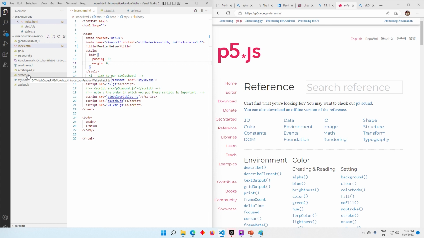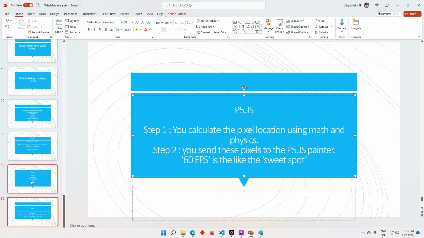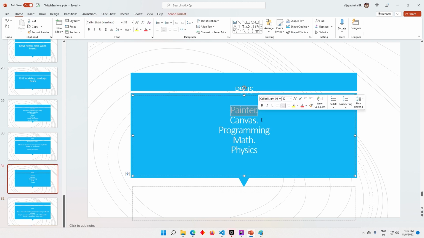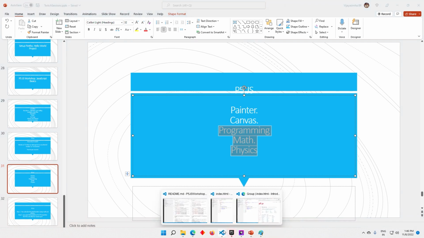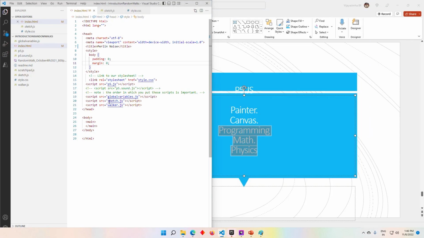So for P5.js, for this P5.js painting, remember I told you how P5.js is like a painter. P5.js is the painter, and it provides the canvas, and you instruct the painter what to paint using programming, math, and physics. So all that happens, or at least begins, in this file called sketch.js. So imagine that index.html is the entry point into the house, which is the website, and sketch.js is the entry point to the P5.js area inside the house. So that is like the entry point for the canvas.